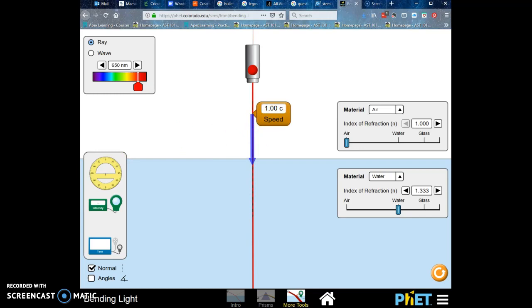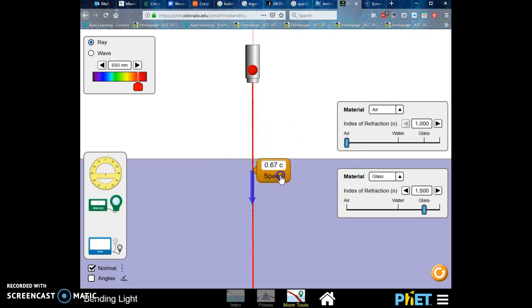Then what we're going to do is change the medium the light is passing into to glass. So we're going to change this once again to glass. You're going to record the speed of the air, which is going to be the same as it was above. Then you're going to record the speed for glass. You'll drag this down to find what the speed is down here. Now is a good time to stop the video, go try this, and answer the questions. We'll start part 3 in just a moment.